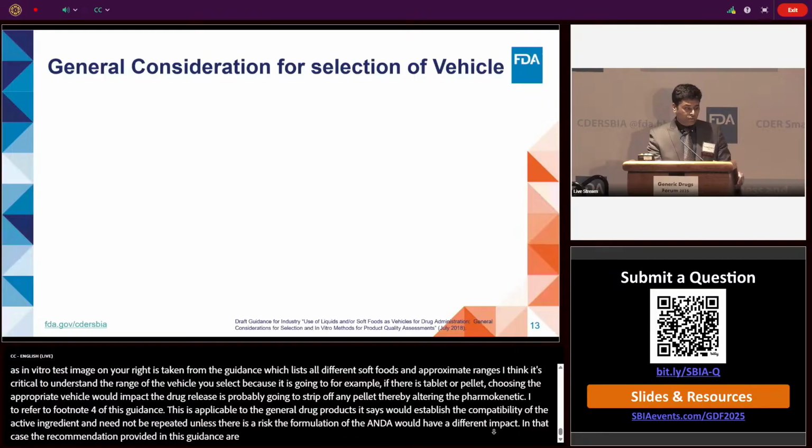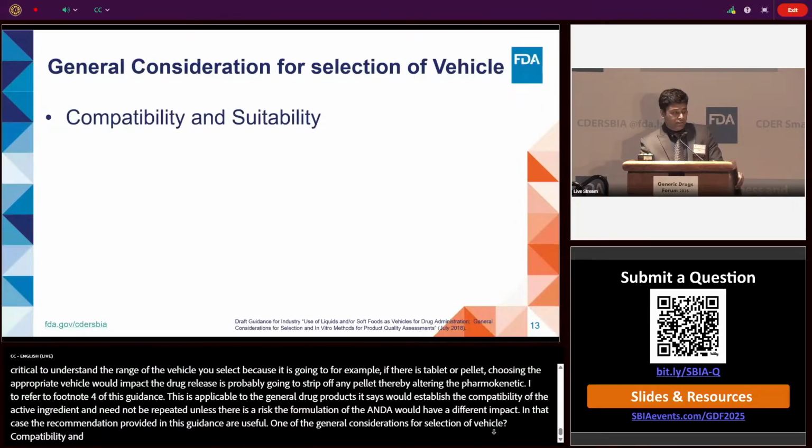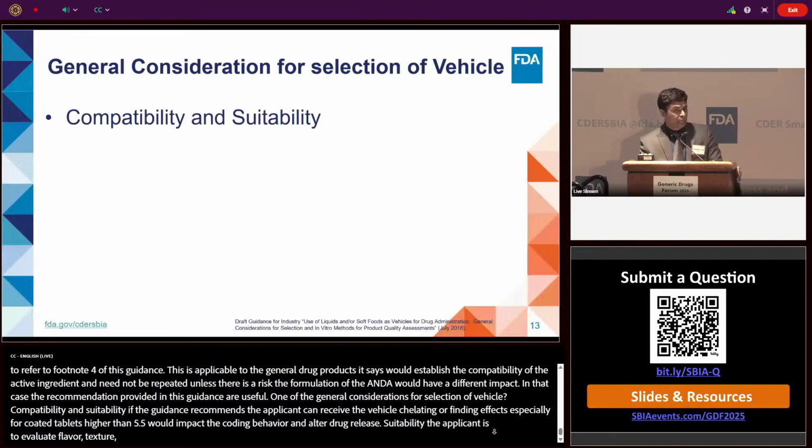So what are the general considerations for selection of vehicle? Compatibility and suitability. The guidance recommends that the applicant consider properties of the vehicle such as acidity, alkalinity, chelating or binding effects, especially for enteric-coated tablets. A pH higher than 5.5 would impact the coating behavior and alter the drug release. Suitability: the applicant is recommended to evaluate flavor, texture, mouthfeel. Any graininess can trigger chewing, again altering the drug release properties.